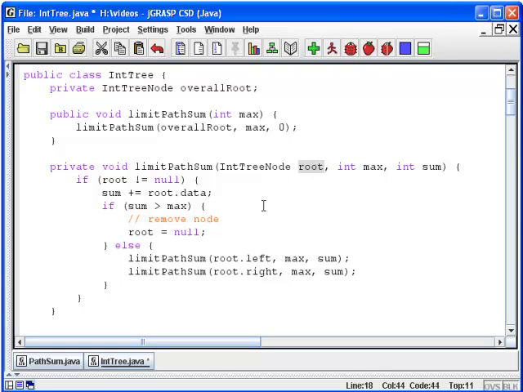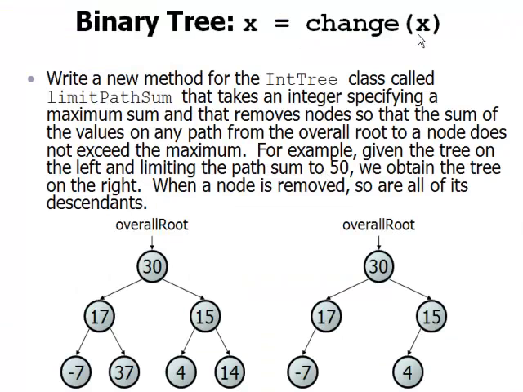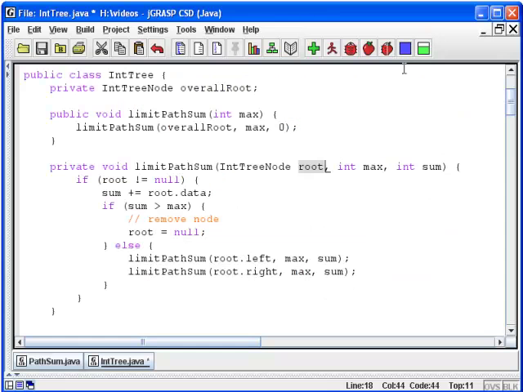And it turns out that we can make a local change to that parameter, but that doesn't have any effect on whatever was passed into this as a parameter. If we want to be able to actually change what was passed into this, then that's where we have to use what was mentioned on our slide here, the x-assign change x pattern. So what we want to do is to change this method so that it's going to return an int tree node. It's going to return the value of root when it's done. So we're going to return the value that root has after the method finishes executing.